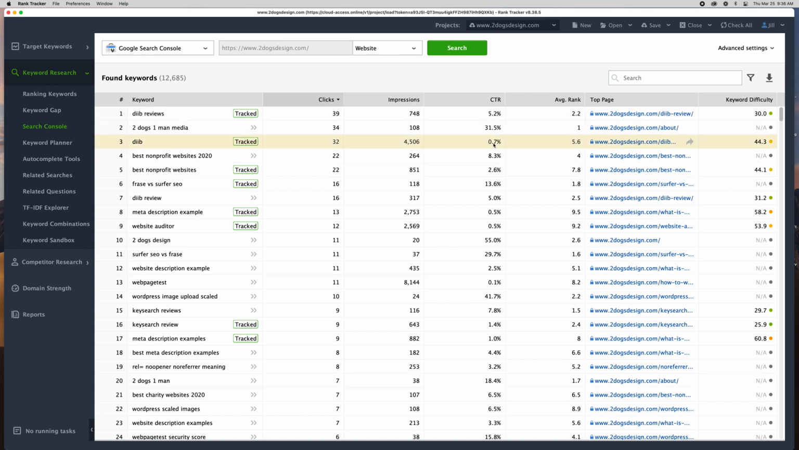DIB here, I'm only at 0.7%, but that's going to be normal because if they're typing in DIB by itself, I would expect them to go right to the DIB website. They're not looking for a review. So again, it's going to come down to what the user intent of the keyword is. But again, this is just a great tool. It brings everything in from Search Console so you can see what your metrics are.